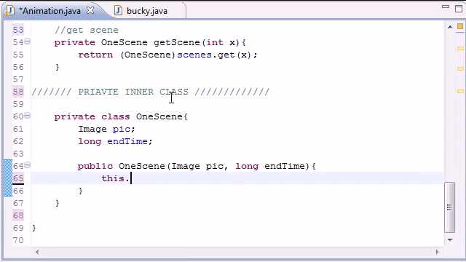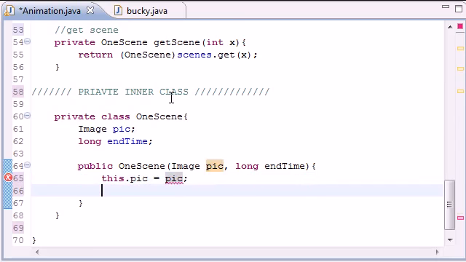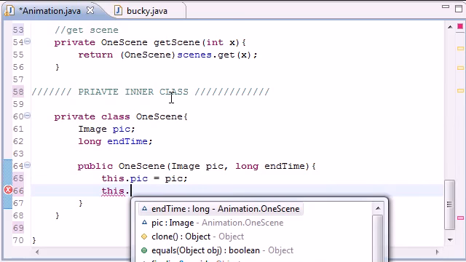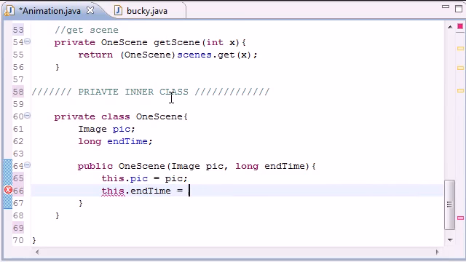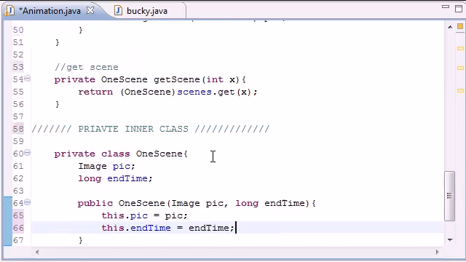So let's just go ahead and set each object's pick equal to the pick we passed in, and each object's end time is equal to end time. So bam, how easy is that?